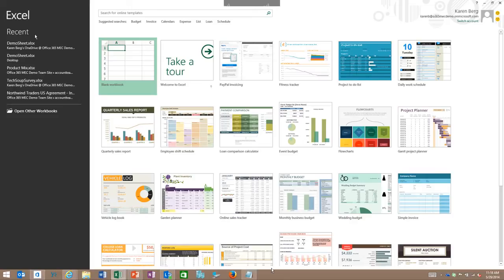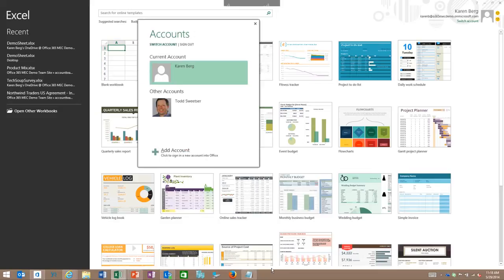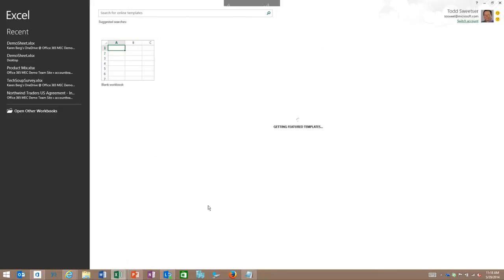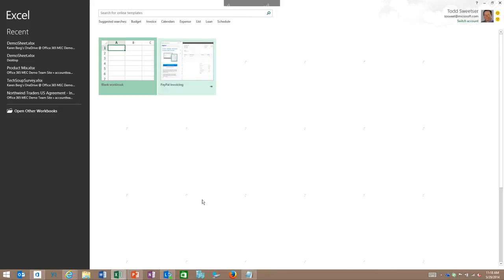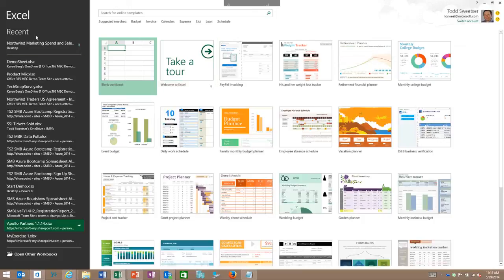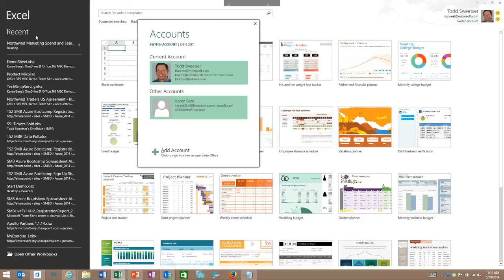With the 2013 platform, you can actually log into the Office platform. And what that affords you is now when I move around from machine to machine, I can log into that machine and this information will follow me. So if I go to switch accounts and go to my actual account, the recently used list will change to be associated with that person. And of course, all my current templates, some of the ones that I've recently searched on, will show up. I can switch back and go back to the other one.